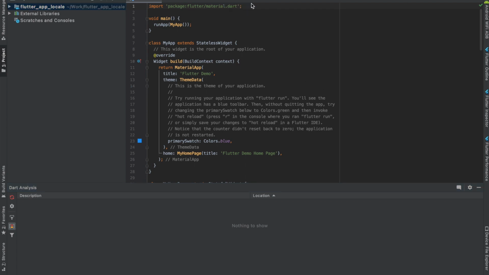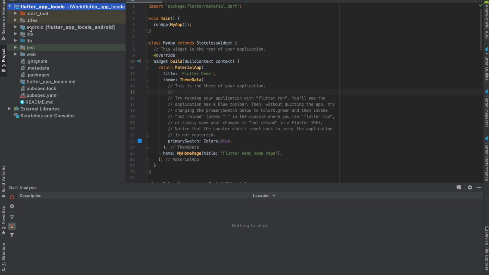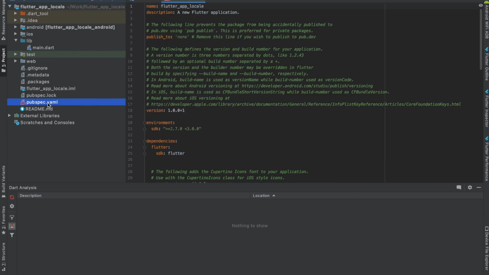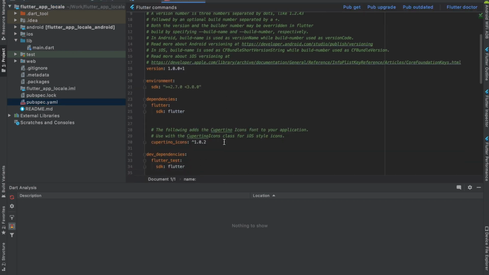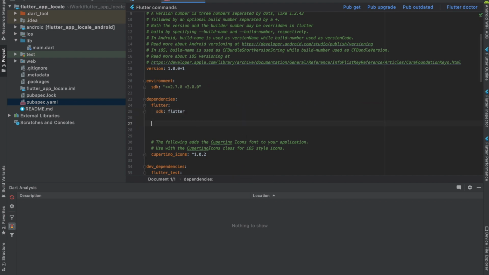I'm going to start an iOS simulator so that I can show you in parallel as I work. So let the iOS simulator boot up. Meanwhile, we'll start working on the project. The first thing that we need to do is add support for localization. In order to do that, we'll go to the pubspec.yaml file and add certain support libraries here. The first thing that we need to provide is Flutter localization.